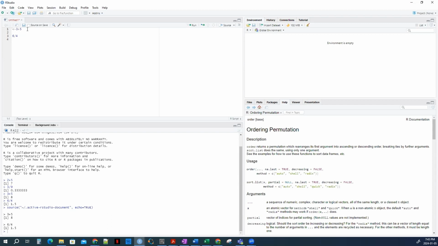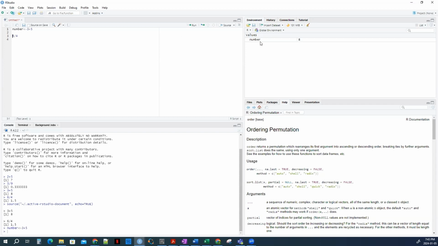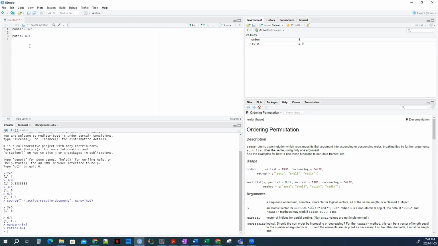So if I have number arrow 3 plus 5, I can now see over here in my environment. My environment is what stores data. In my environment, I have number, and it's 8, so whatever was computed here. And now, let's say I have ratio, and I want to store this ratio. I still have to run it in order for it to take place. Now I store it.